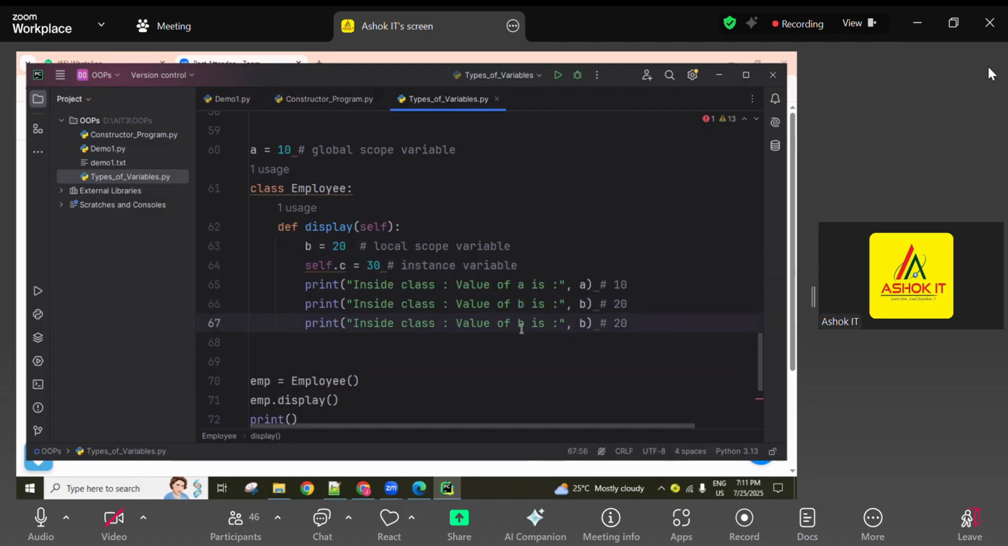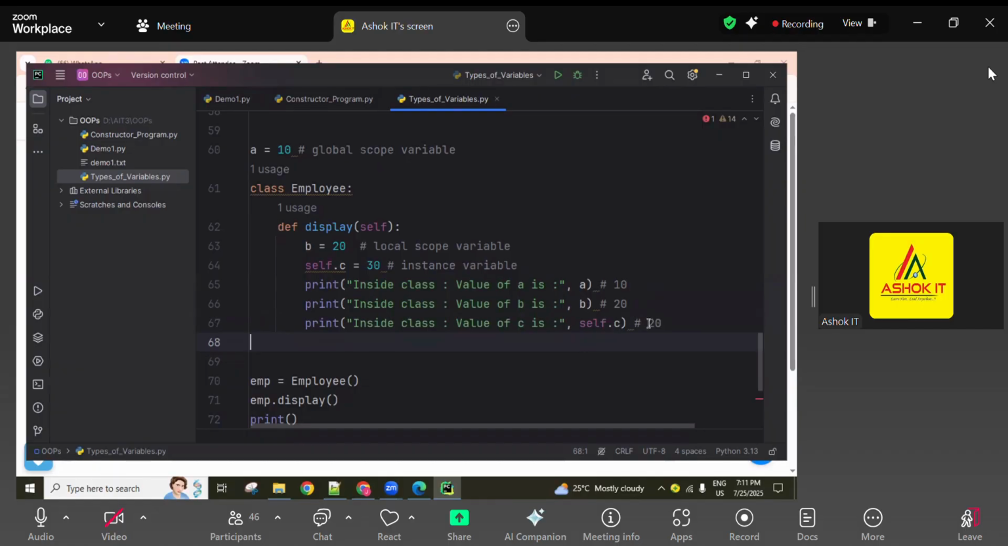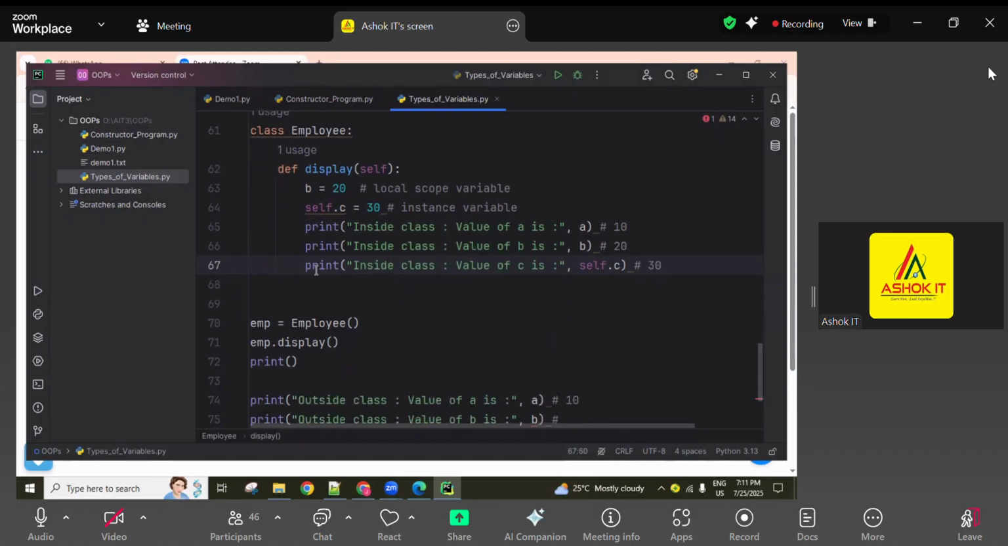So inside the class, to access the value of c, we are using self.c. For normal variables, global and local, we can use direct names, but for an instance variable we call it including self. So now here we are going to get 30.